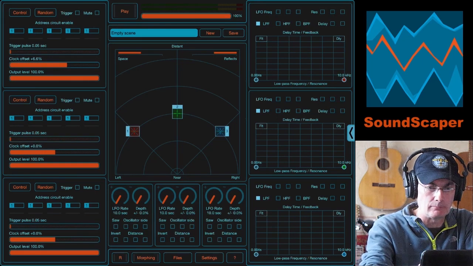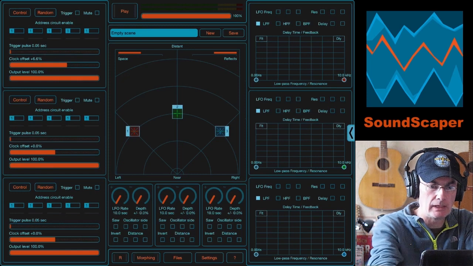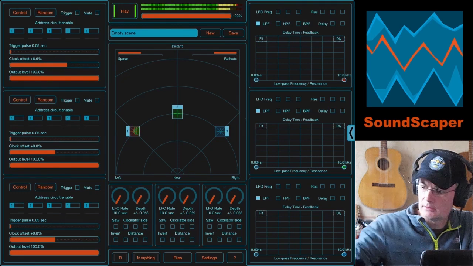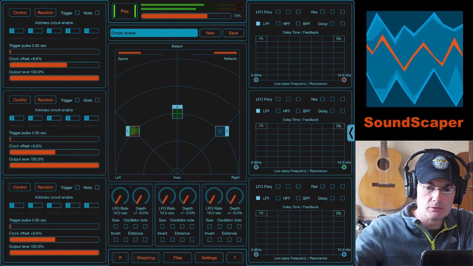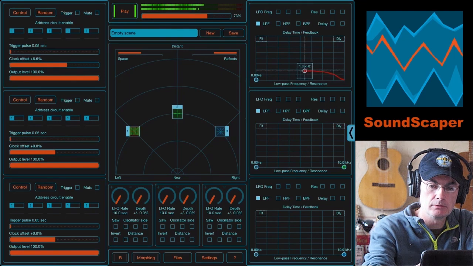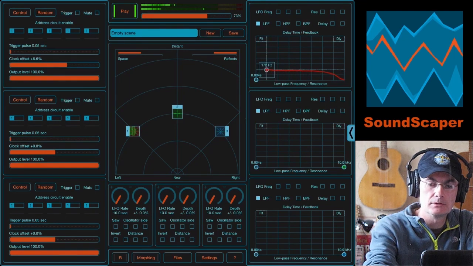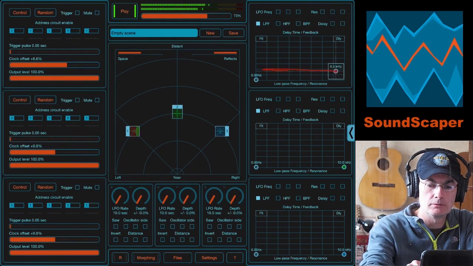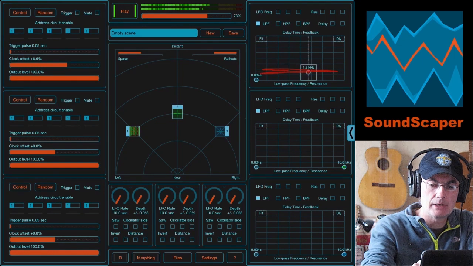Don't worry about that for now. If we let this play and we drag the cutoff blob on that 2D grid, dragging it to the left reduces the cutoff, or increases the cutoff. Dragging it up and down increases or decreases the resonance.